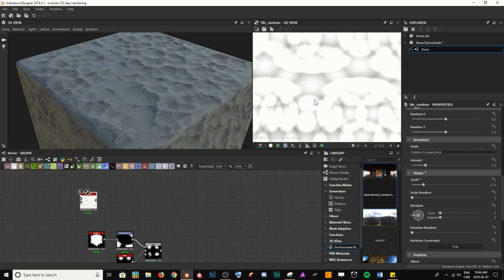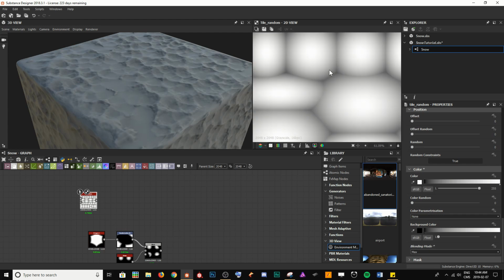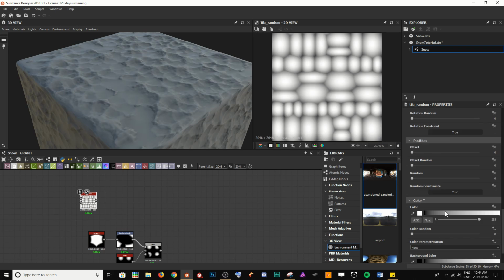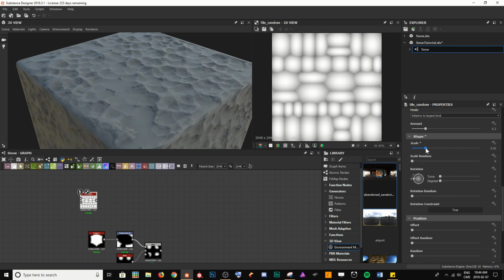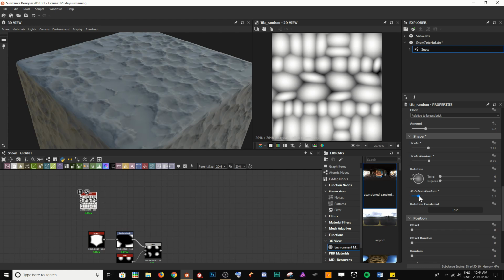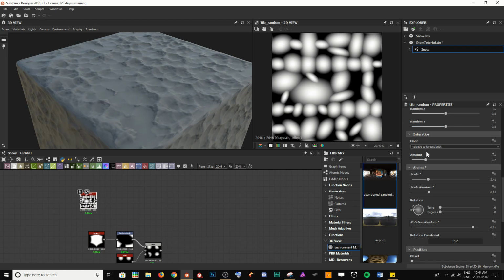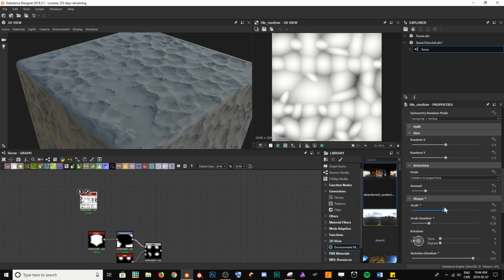I also want to make sure that we're not on the add blending mode if we come down to the bottom, but on max, so that we get these nice darker cracks in between the two. And play around with the scale random a little bit. And I'm also going to play around with the rotation random. Just so that we're getting a bunch of different and random lines here.